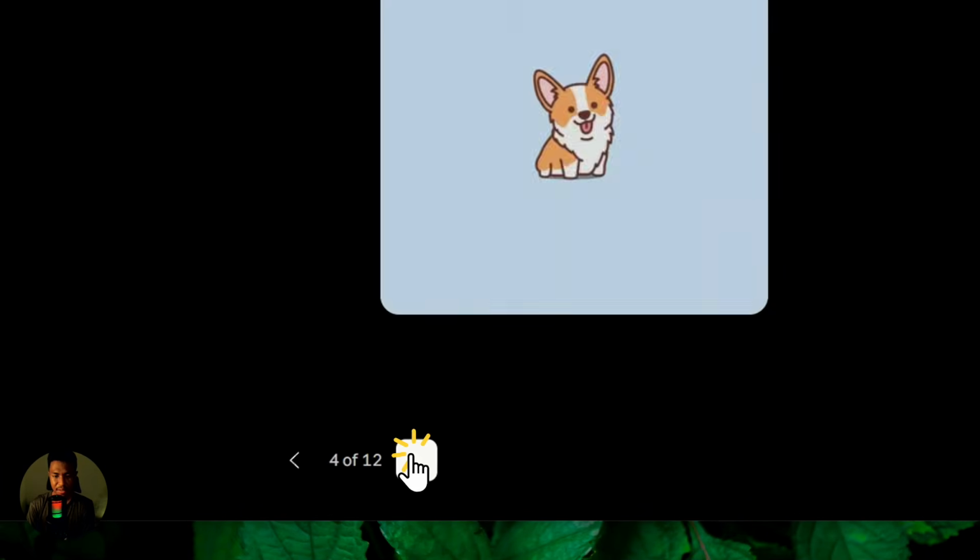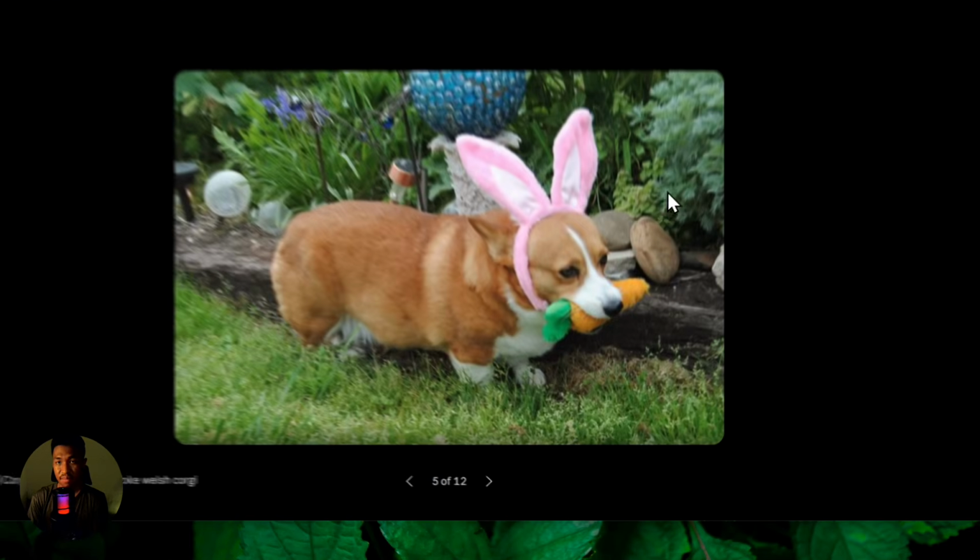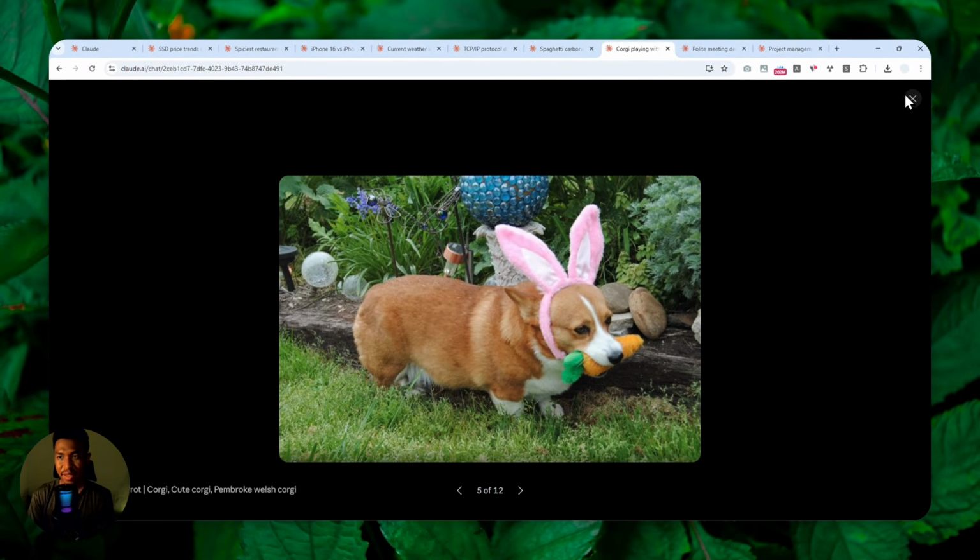So I have some pictures of corgi with its toy. I think it is still quite accurate.